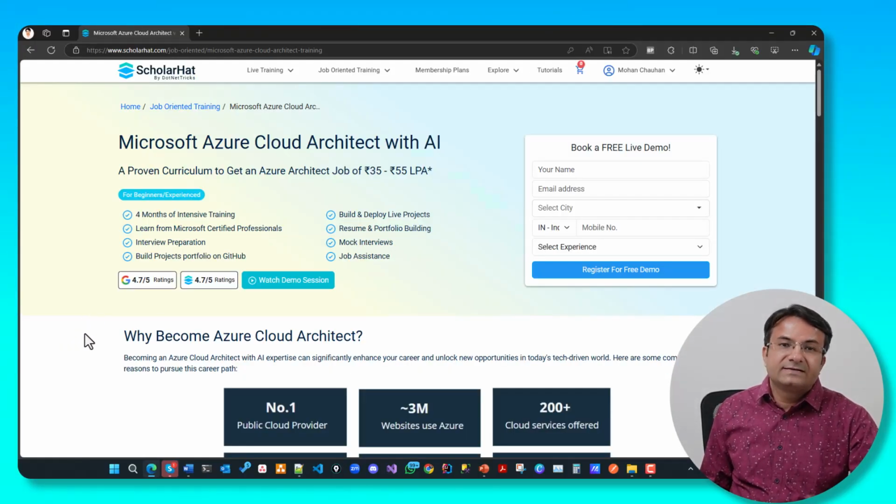So if you look at this, this is the certification training we have, Microsoft Azure Cloud Architect with AI. It is a proven curriculum to get the Azure Architect job with a salary range of 35 lakhs to 55 lakhs at the companies you are targeting. It is a 4-month training program where we are teaching you various things.